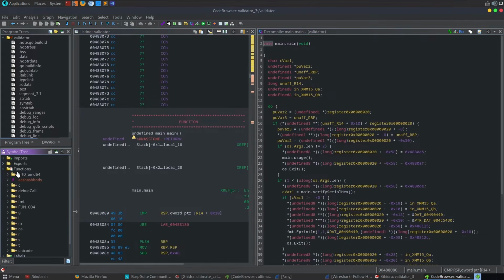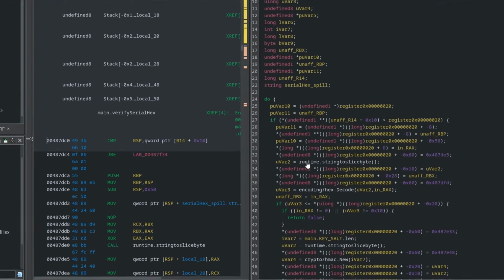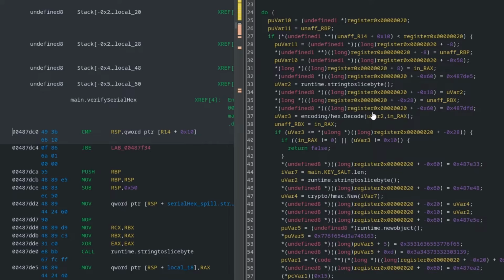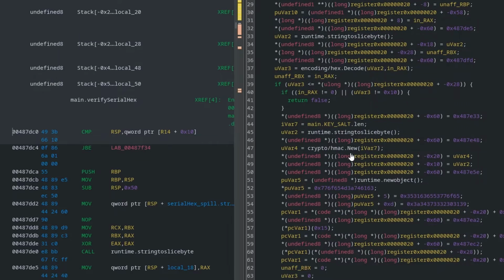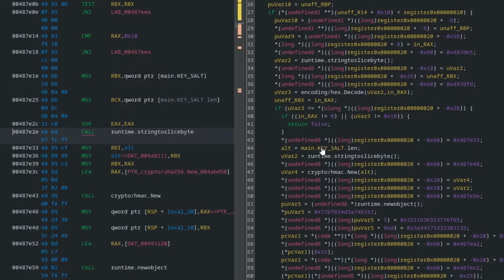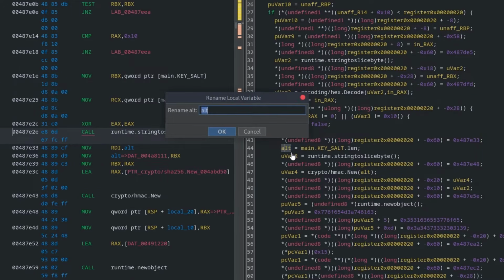Okay, with that open, we can go to the functions. We'll see it's nowhere near as easy to work through this, but we're already through to main.main, so I guess we can go in here. Main.main, main.usage, main.verifySerialHex. Sounds interesting. We can go in here, and we can see the function calls like string to slice byte. We've got an encoding hex decode, so it's decoding some hex string. And down here we've got a key salt. We could change the names of some of these, so we can change that to salts.